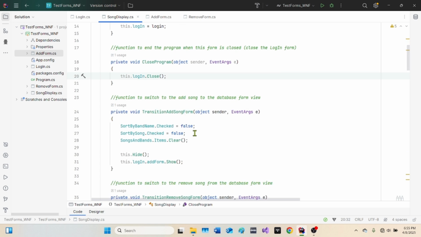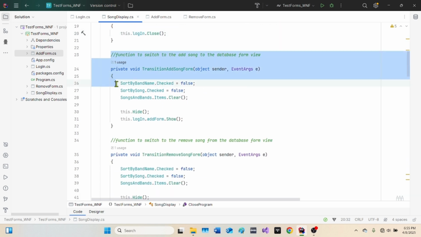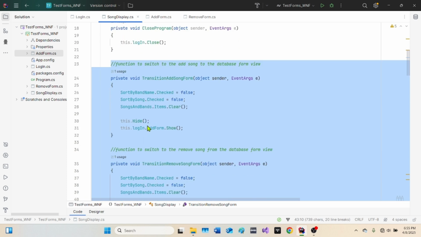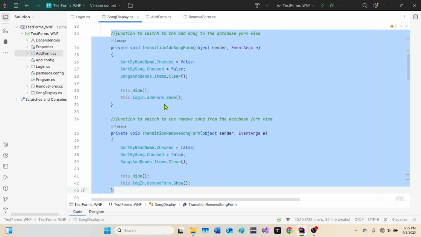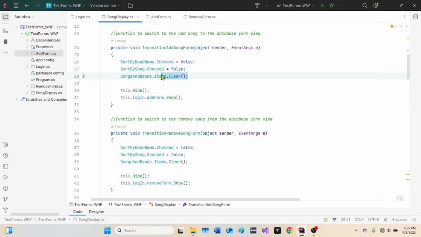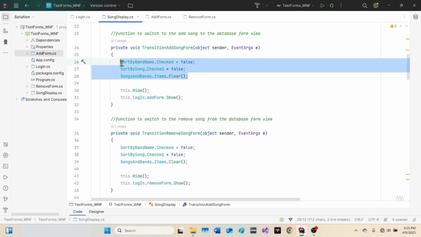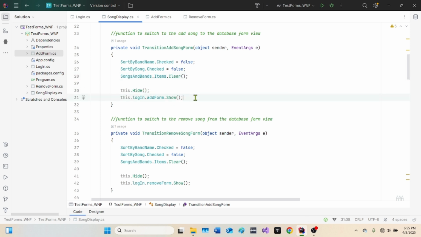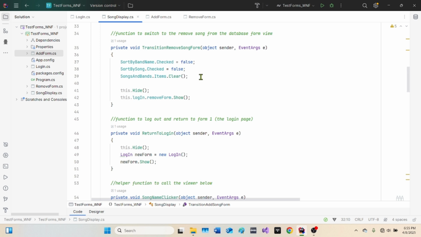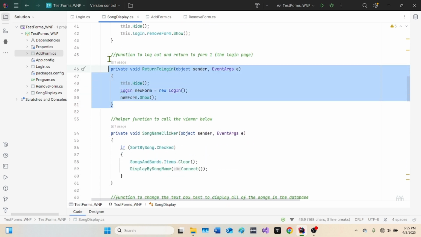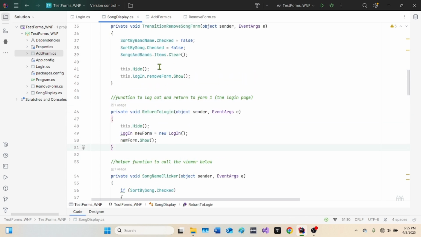Then we have the transition, these two transition functions here. The top one allows me to go to the add form. What we do is clear the listing, because you're going to change what's in the database if you're going to one of these, more likely than not. We hide the current form and we show the new form we're trying to display. Same goes for here, just with the remove. This one does the login stuff. Since we're not changing the database stuff, we just leave all this alone.